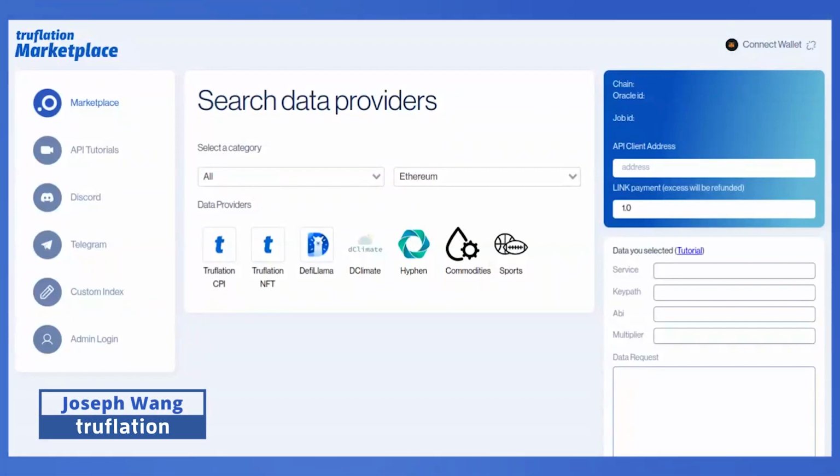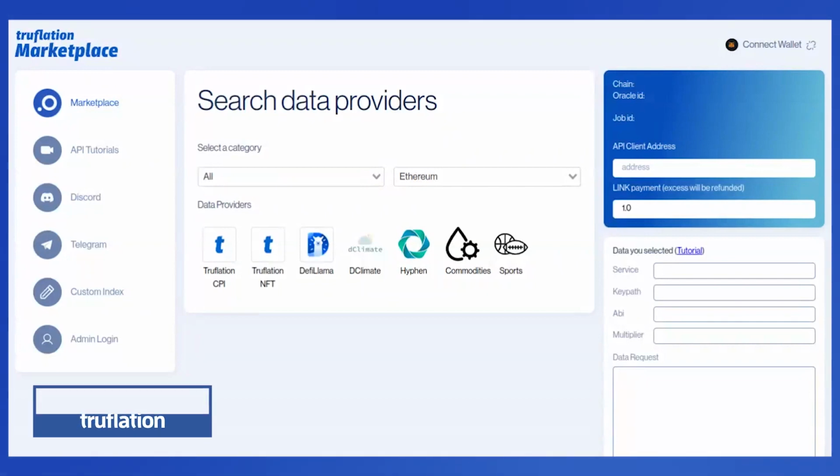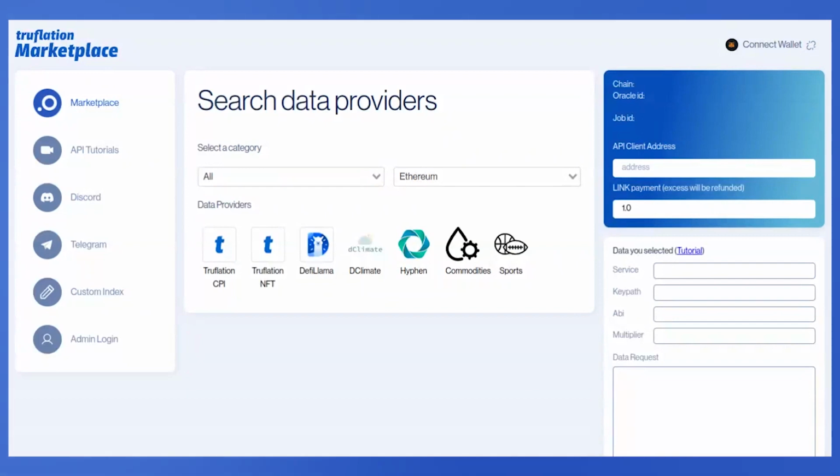And so what we've developed here is called the Truflation Marketplace. The idea behind the Truflation Marketplace is it's a way for people to find data and then to put that data on the blockchain. It has two audiences. One audience are people that are interested in doing things with data. And the other audience are developers that want to take the data and put it into their smart contracts.